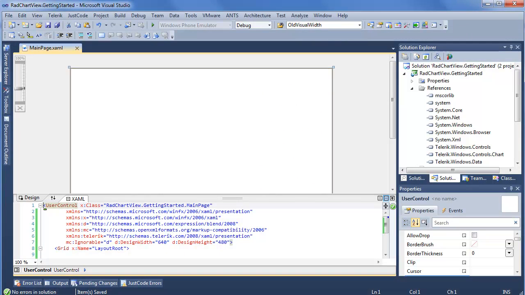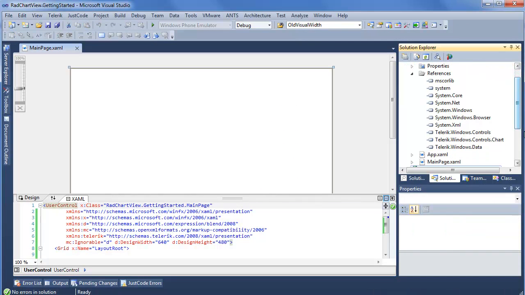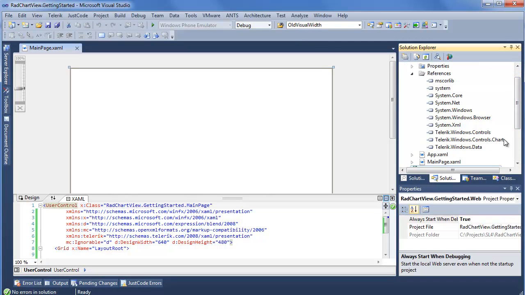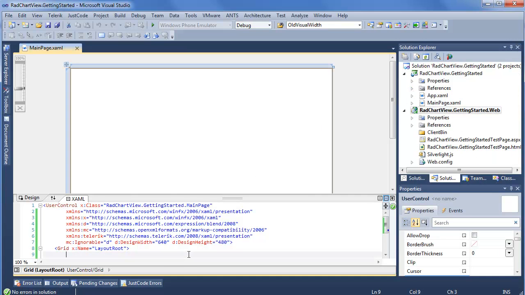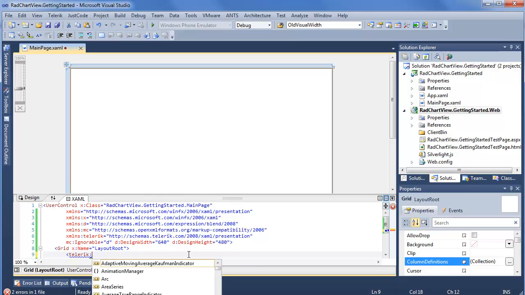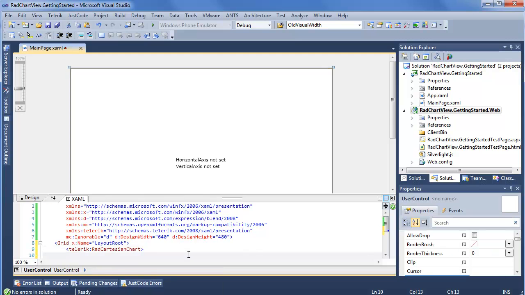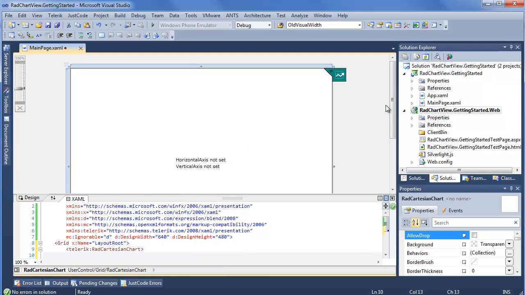Now that our project's all started up, you can see if you look over in the references, we have Telerik Windows Controls Chart, as well as Windows Data, so the three assemblies that we need to get started with the brand new RadChartView. Next thing we want to do though is get right to the XAML and start working with the RadChart. Now, as I mentioned in the previous slide, we have both RadCartesianChart and RadPolarChart. So if we want to use our IntelliSense, we'll do new RadCartesianChart, get this into our XAML, and we can immediately see some results in our design window.